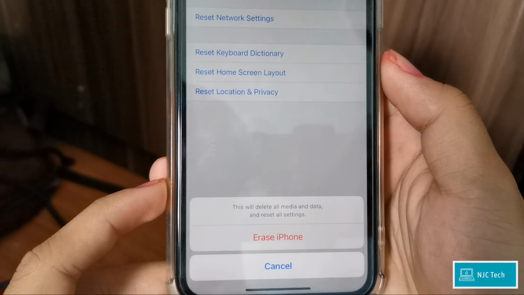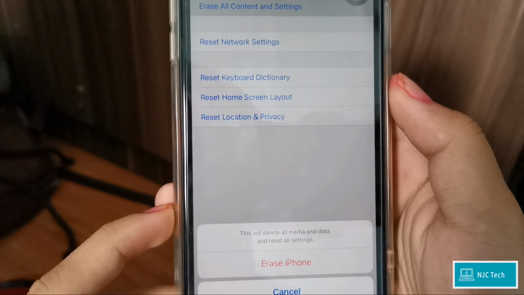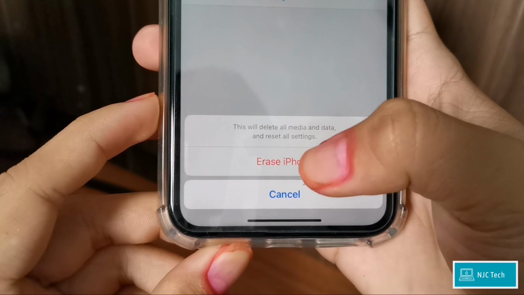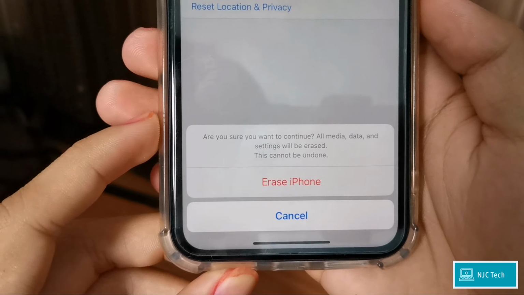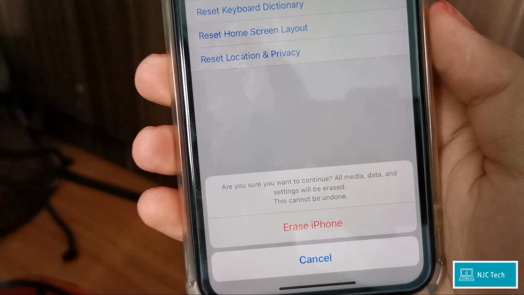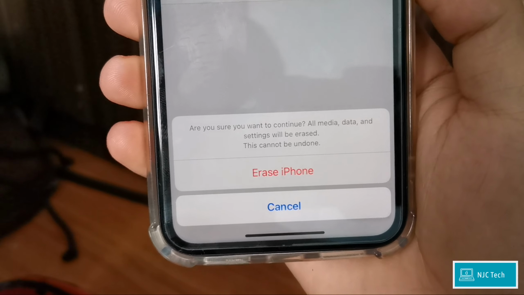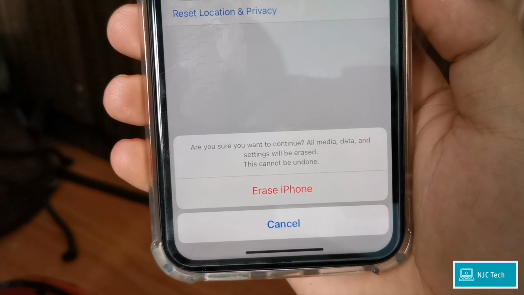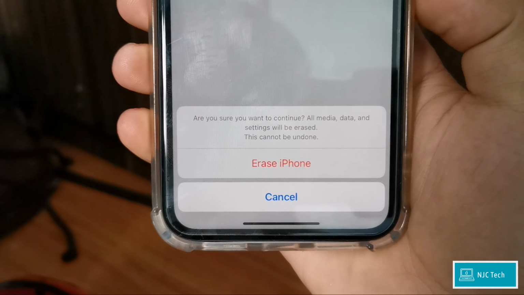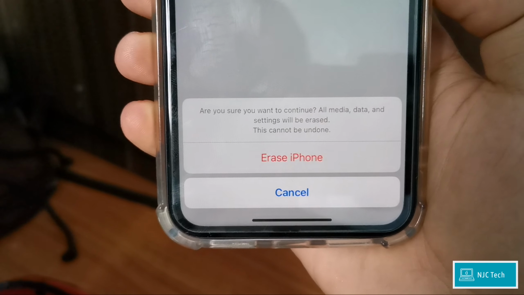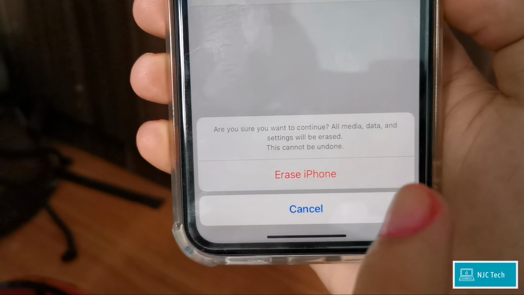As the pop-up message says, this will delete all media and data and reset all settings, so just simply tap erase iPhone. And there will be a confirmation message that will pop up asking, are you sure you want to continue? All media and data settings will be erased. This cannot be undone. You can still cancel the resetting process at this stage, but if you have fully decided to reset your iPhone, then just simply tap erase iPhone.